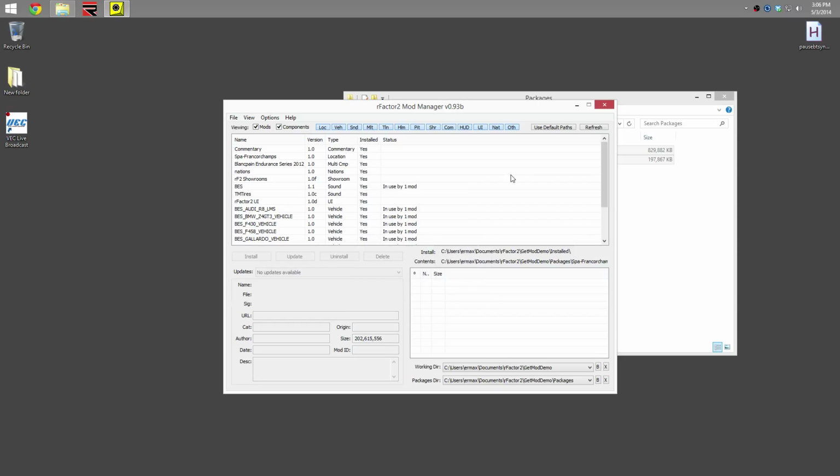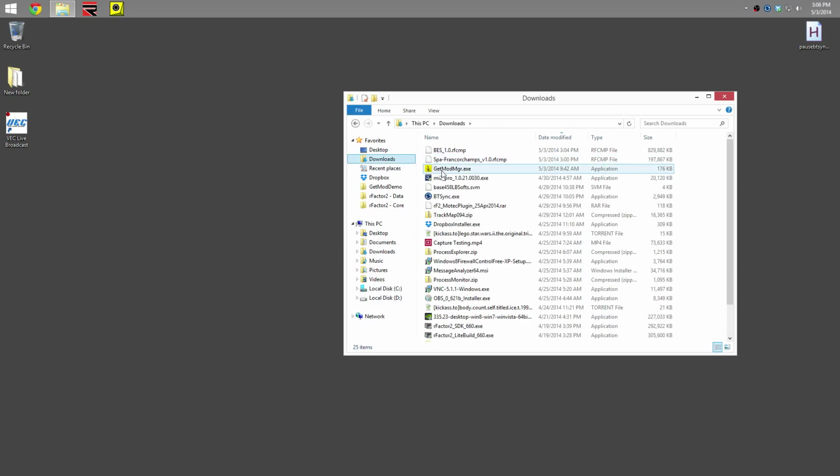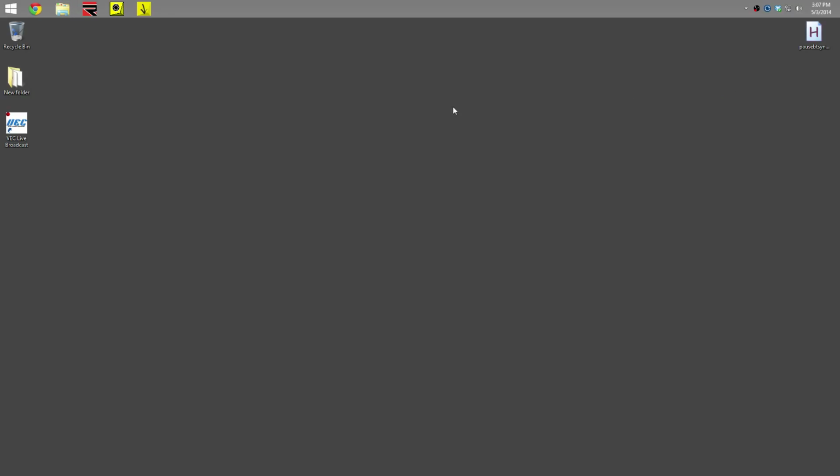Okay, so now I also downloaded my tool before the video. Let's just pin that on the taskbar. And you can run this tool from any folder. It doesn't matter where you put it, you can run it from anywhere, but I'm just going to leave it in the downloads folder for now.